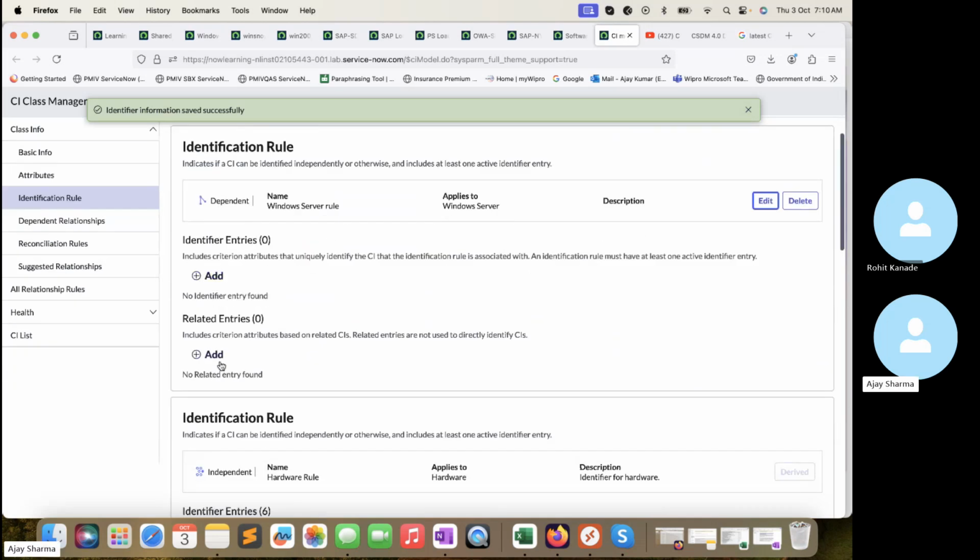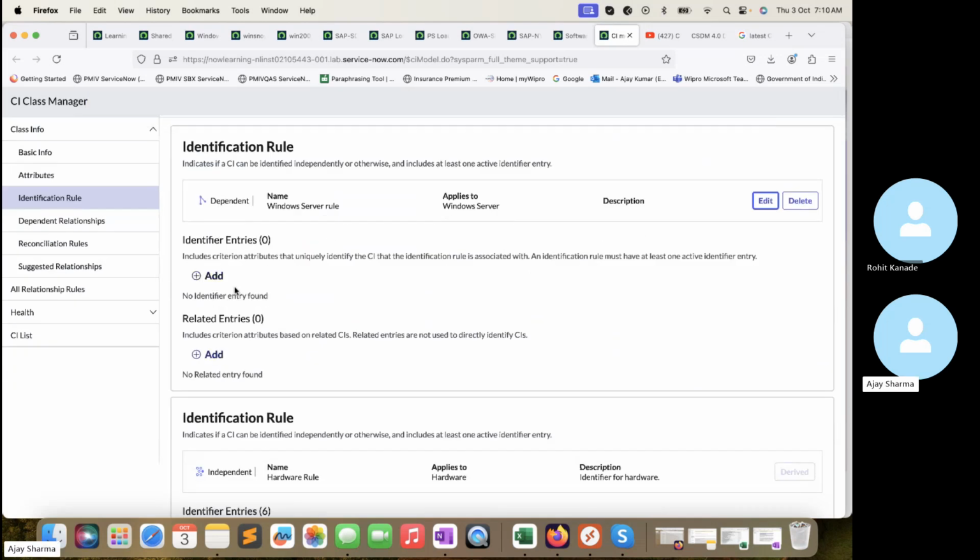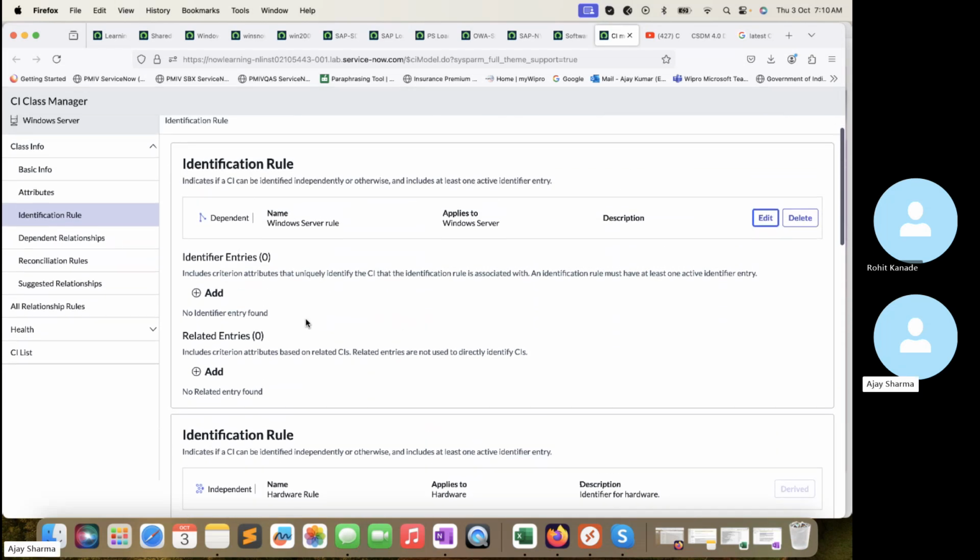Okay, now you can see my related entries have vanished. Identification entries have also vanished. Now we are going to create a custom class, and we can put in our entries and our related entries, if we want to make any relationships with any different table and populate them in our CMDB, or in that particular class, in the related entries as well. Getting my point? Yes. So that's why we have to be a little bit careful while creating an identification rule for any CI.